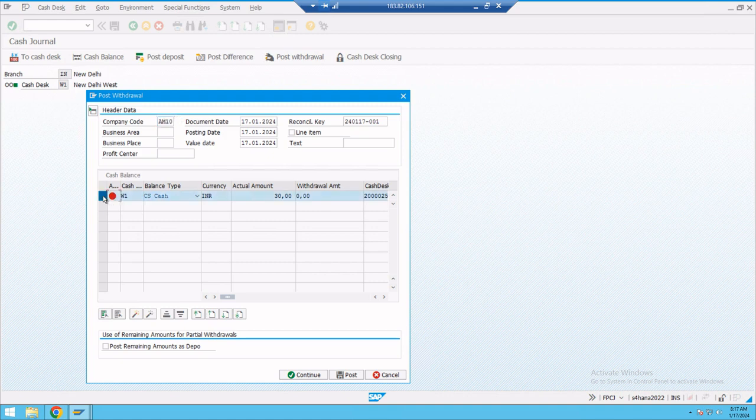You just select, and if you want to withdraw the entire amount, you can withdraw it, or if you want to withdraw a partial amount, you can withdraw the partial amount from the cash desk to your bank account. Simply select that, click on activate. Now simply click on continue and post.